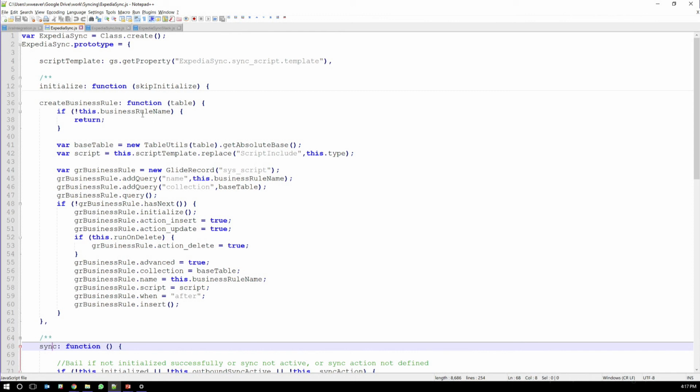So I have, for example, one that is meant to create a business rule. So in order for the script include to be called, there needs to be a business rule that tells it to perform the sync action. So if I create a sync condition, for example, for Slack, on a table where that business rule doesn't exist yet, this will create it dynamically right away in production just by someone entering that information.